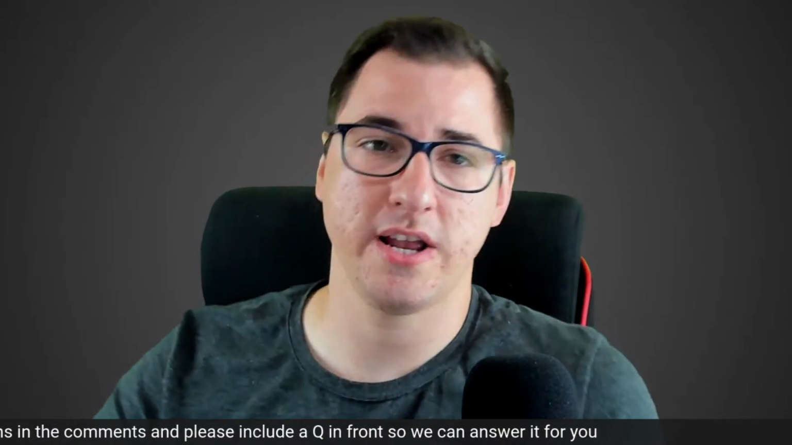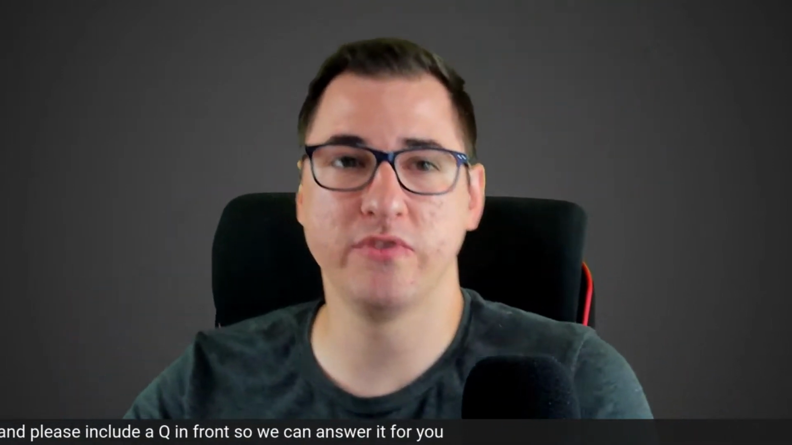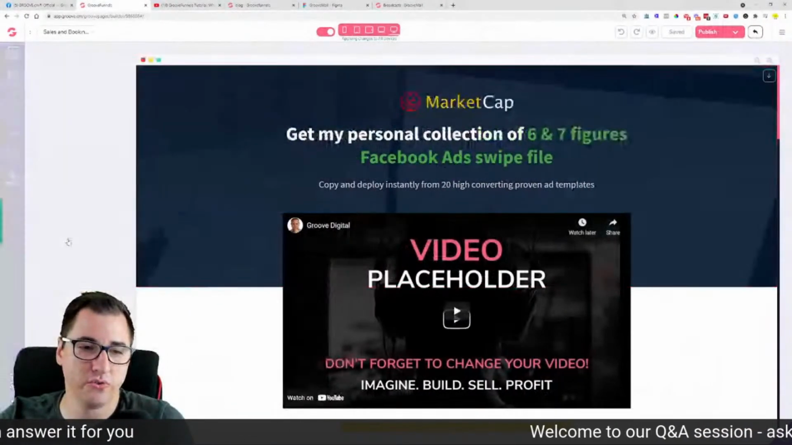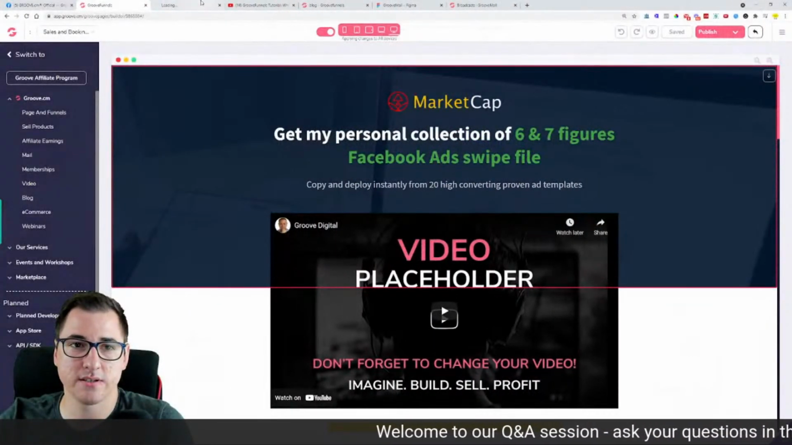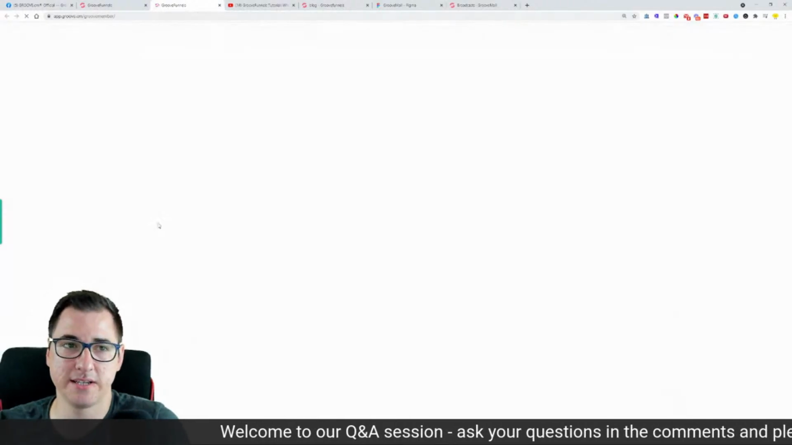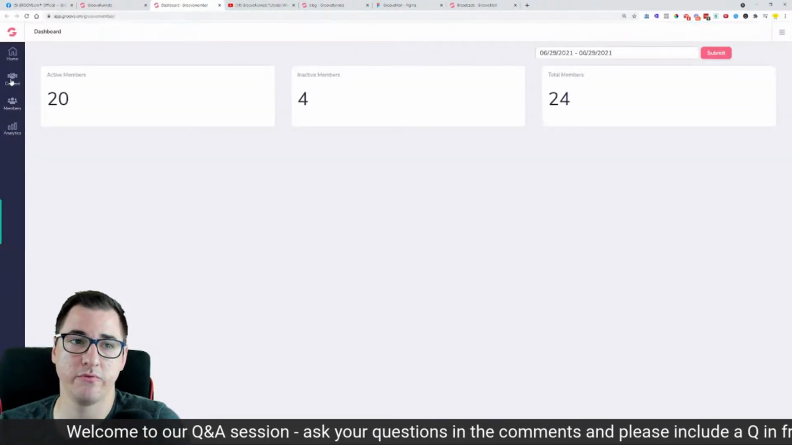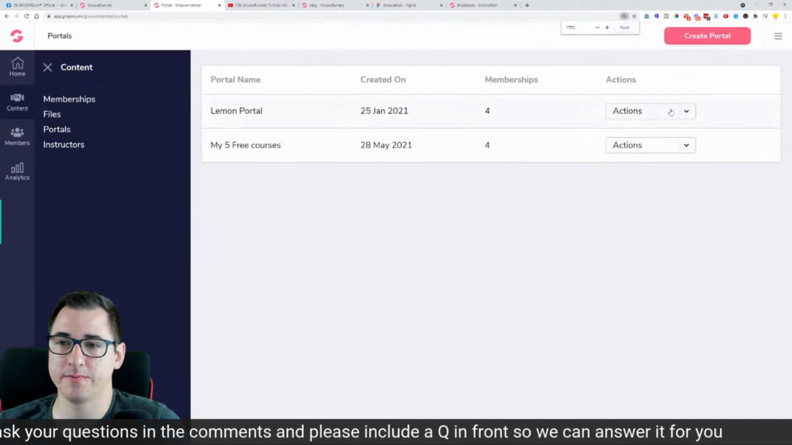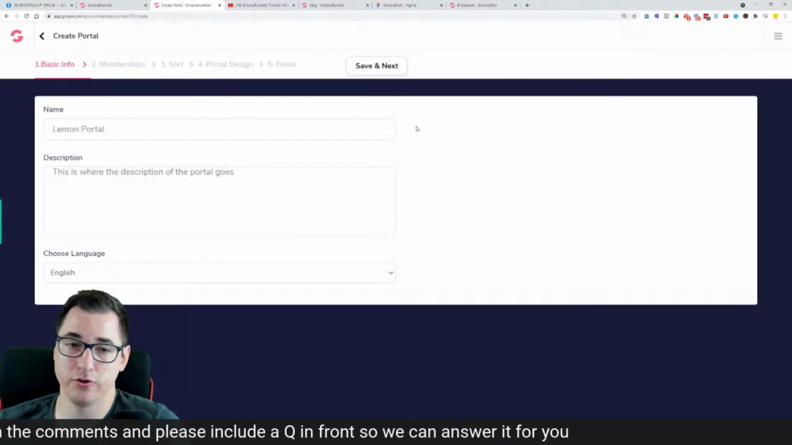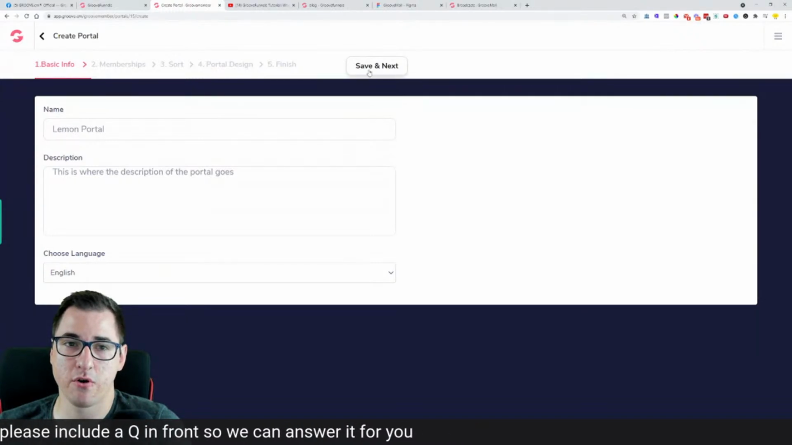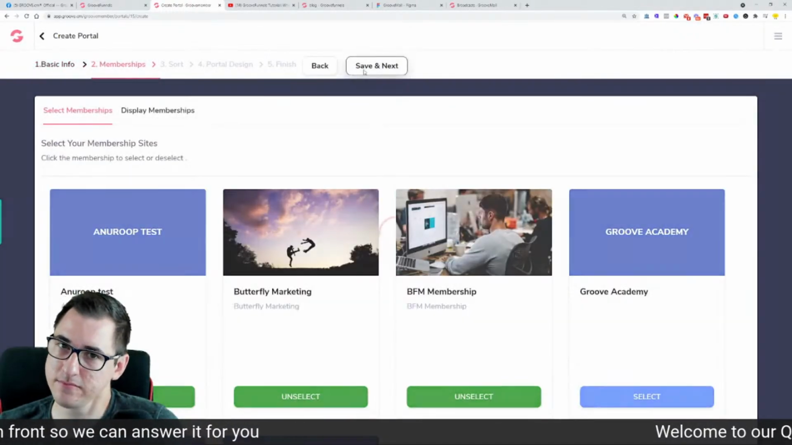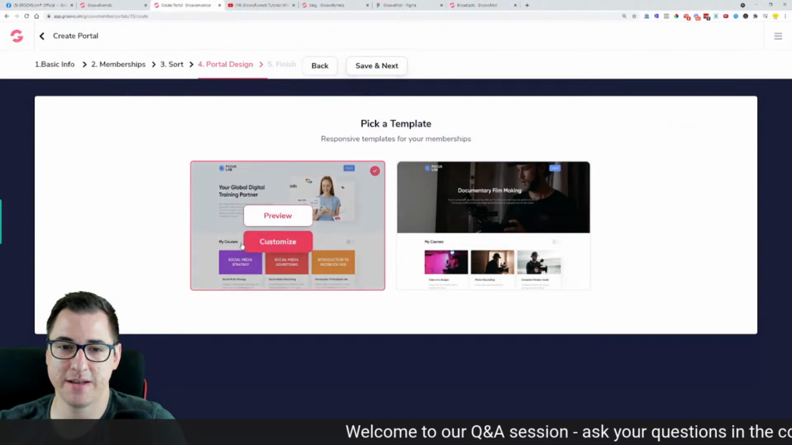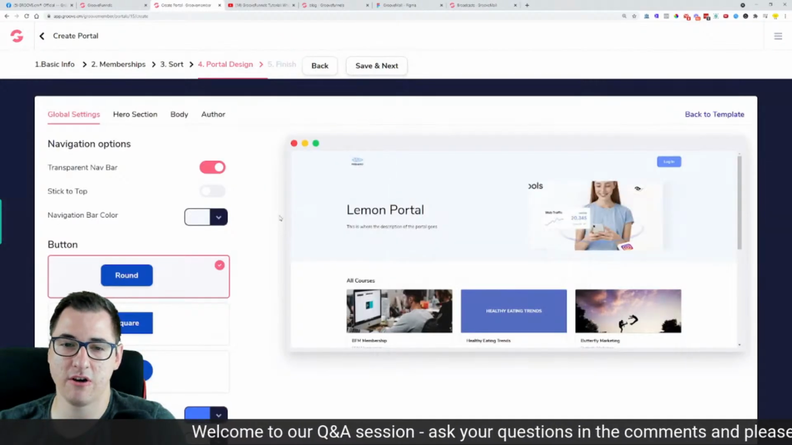What we did so far is, you've probably seen, we improved the portals. If you haven't visited the new portals functionality that was added very recently, we still did a couple of improvements after it came live. But if you go to GrooveMember portals and you create a portal, in step number 4, portal design, you'll be able to see the new changes, like the templates and the customization of the templates.